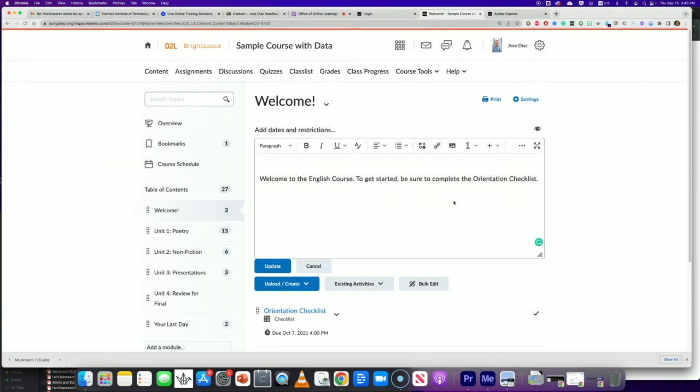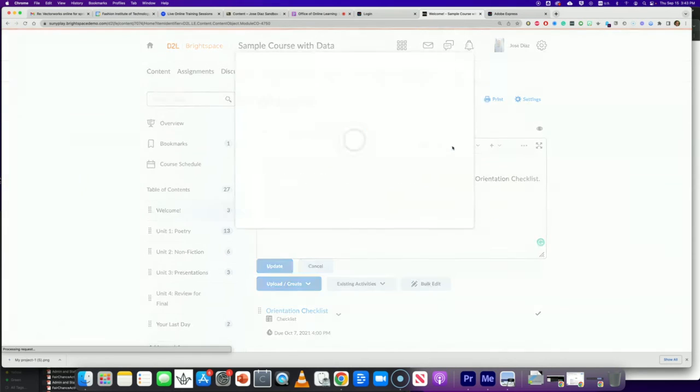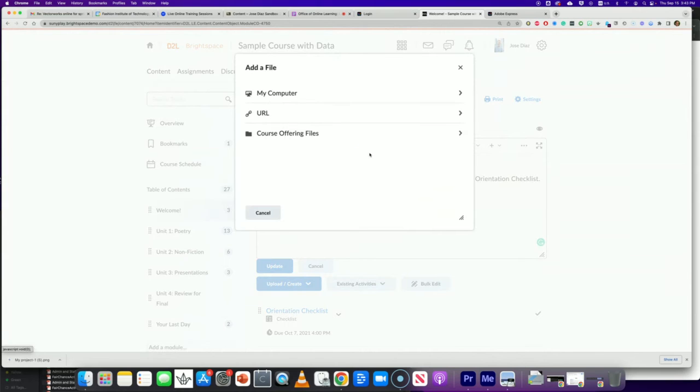And in Brightspace, it's very easy to add images. All you do is click on the little icon here that says images. It's like two little mountains, insert image. And then you're going to go to my computer. Now, you can also choose URL. If you find an image on the internet and you just want to copy the URL to that image and just place the URL. But in this case, I'm just going to upload the image that I just downloaded from Adobe Express to Brightspace.